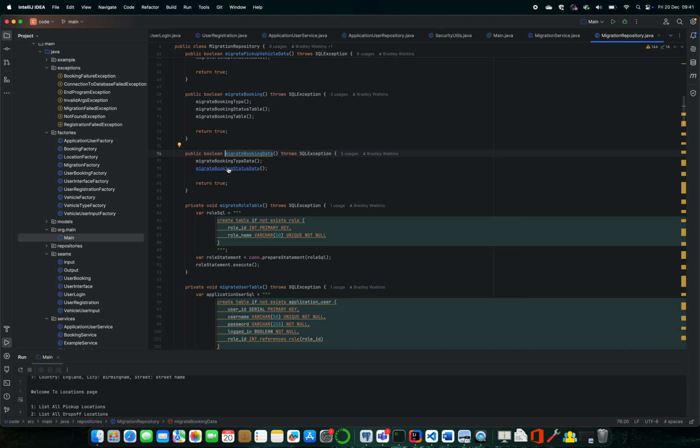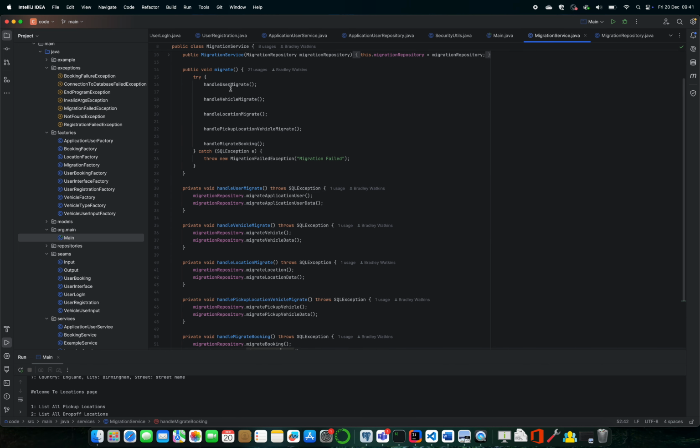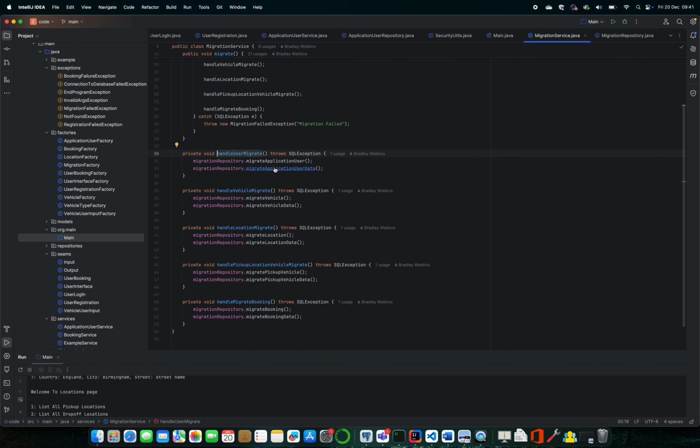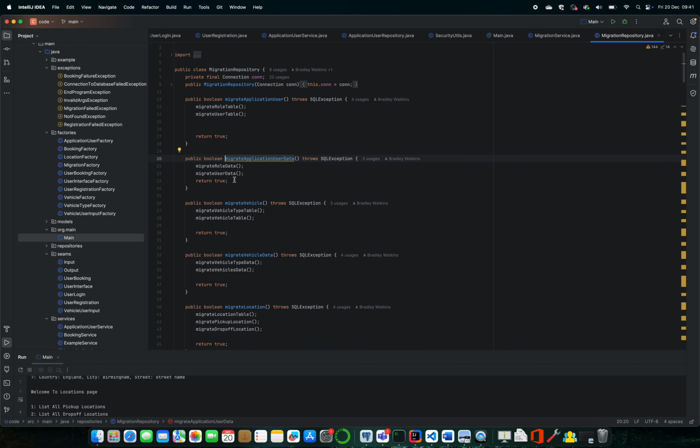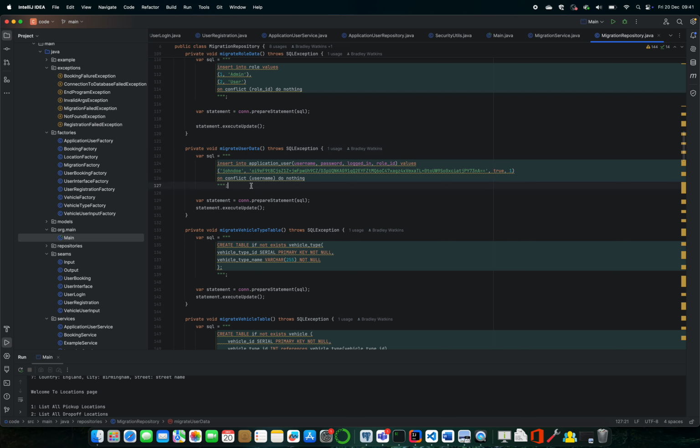So we've got booking type data, booking status data. There are no dummy bookings created at the time of run. That's left to the user. But if we look at migrate application user data, we create this initial user, so John Doe, and then the hashed version of bar.